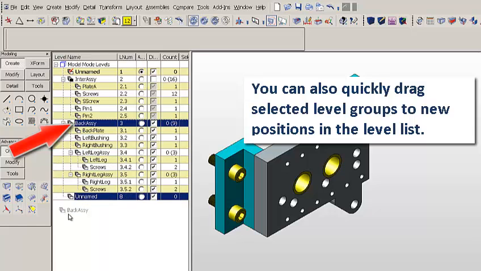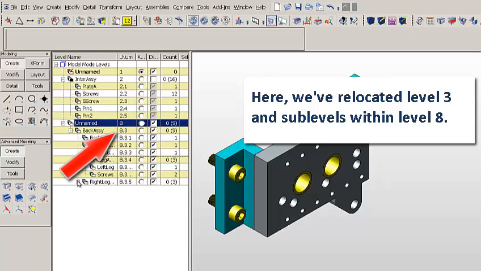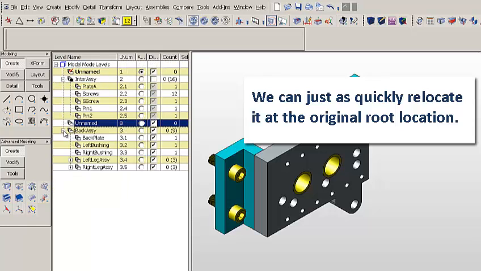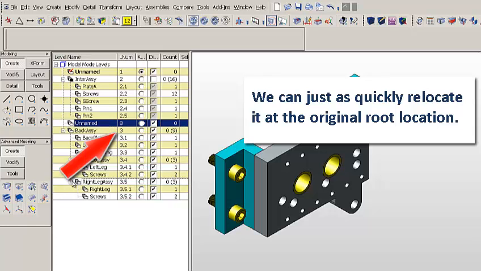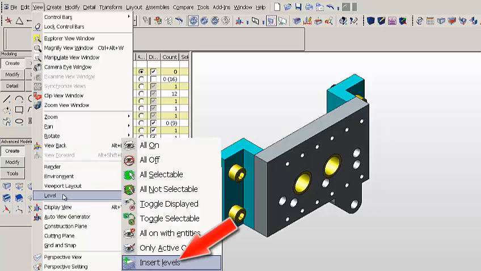You can also quickly drag selected level groups to new levels. Here we've relocated level 3 and sublevels within level 8. You can just as quickly relocate it at the original location by dragging the group. If you have a complex assembly, this makes things very simple.